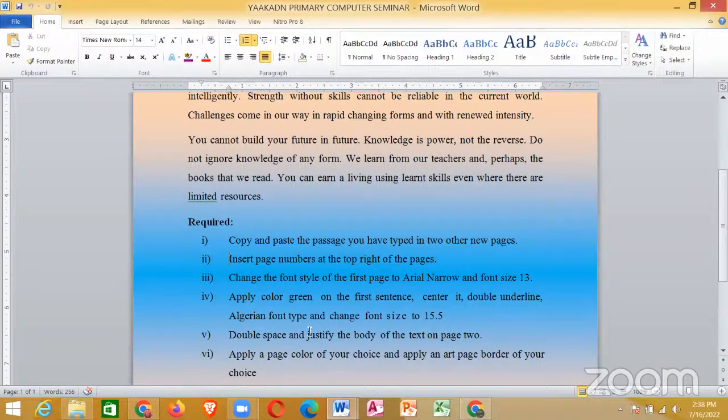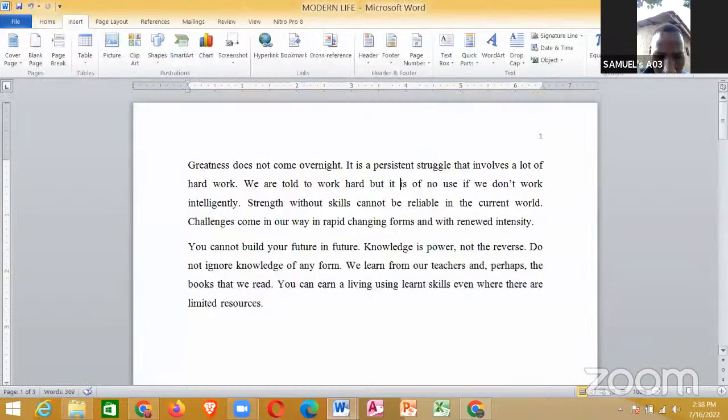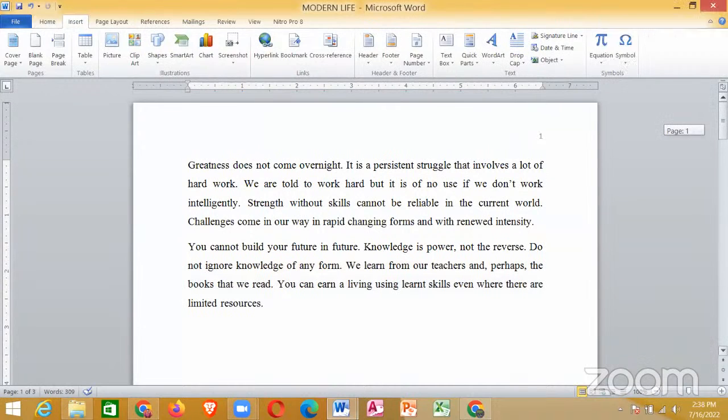So we're going to change two things on the first page. The first thing we are going to change is the font style. We are going to change the font style of the first page to Arial Narrow, and after that, we shall change the size to 13. We go to the passage. So they are telling us to do all these changes on page 1. So we are ready on page 1.